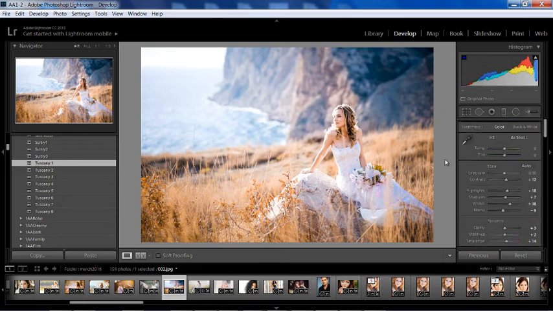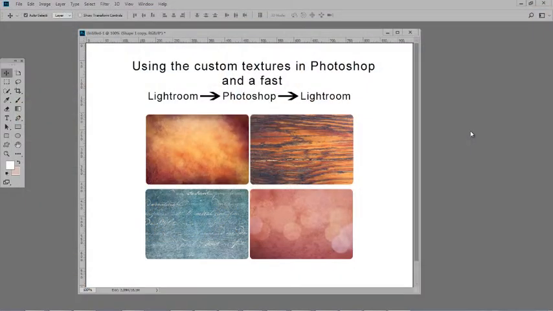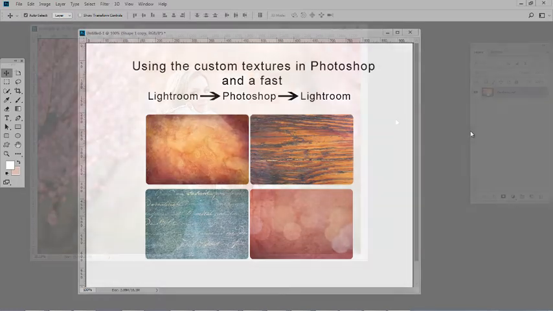So now let's take a look at using the textures in Photoshop. I'll also be showing you a Lightroom to Photoshop and back to Lightroom workflow. You also receive my Textures Masterclass video, which shows you all of my creative ideas, tips, and the ways that I work with the textures, the presets, and the actions in Photoshop and in Lightroom.